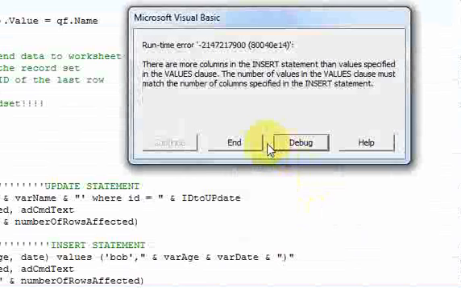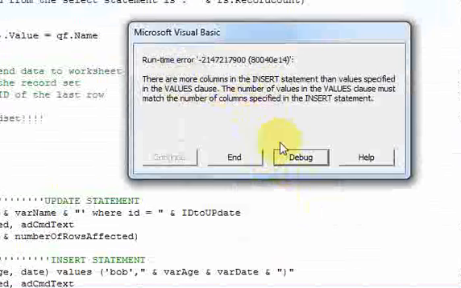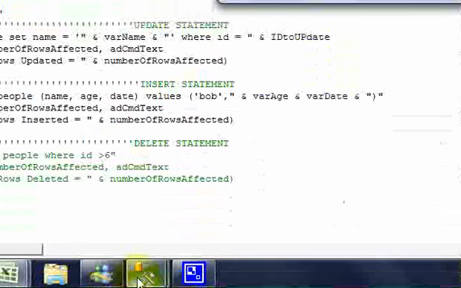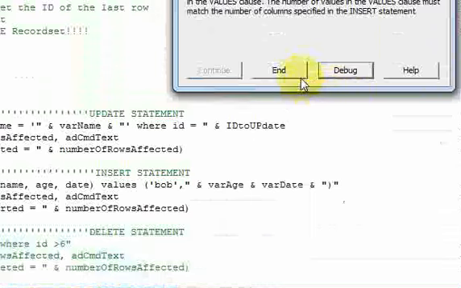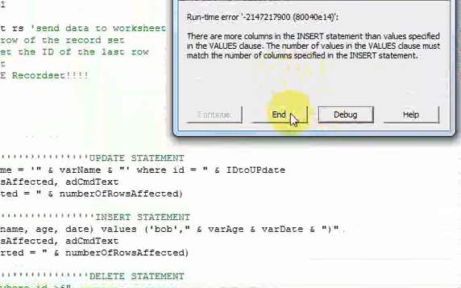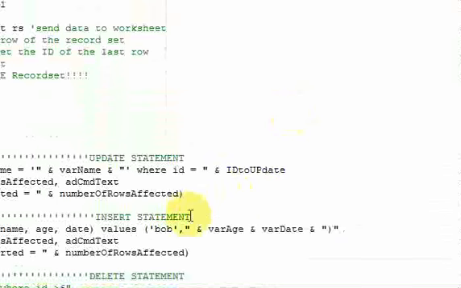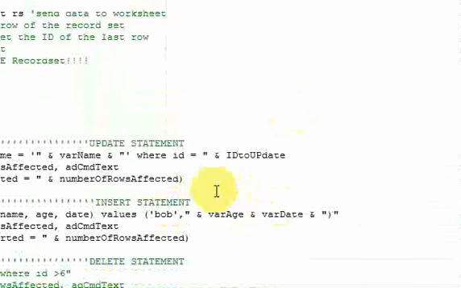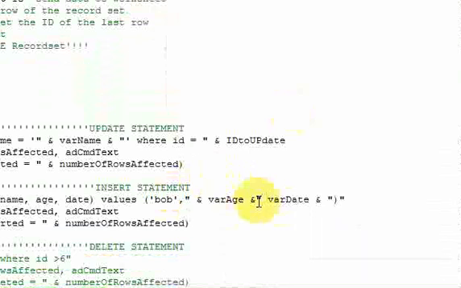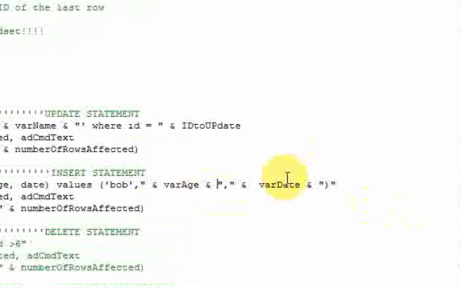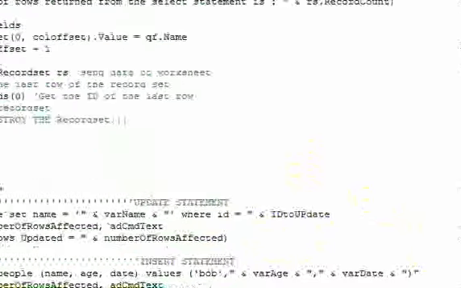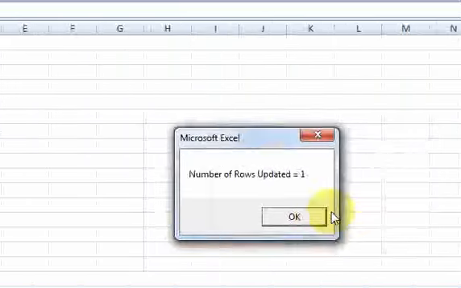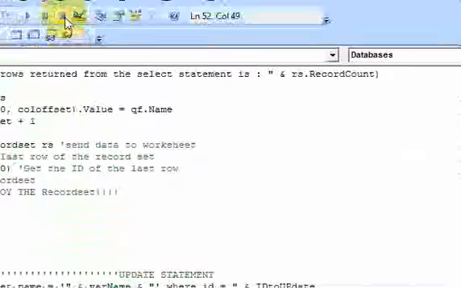Okay, so we get an error here. It's saying there are more columns in the insert statement than values specified. That means there's something wrong with this statement right here. And I believe it's because we didn't put a comma here. You definitely need a comma. And so this is where it gets fun, building these SQL statements using variables and ampersands in VBA. You have to be very careful. But now I believe it worked.